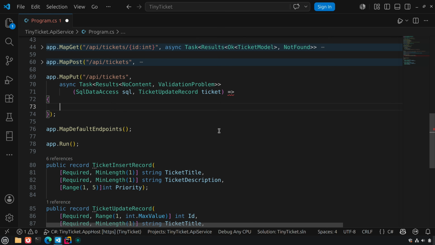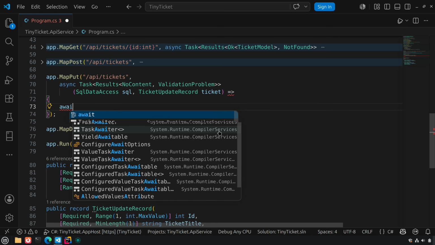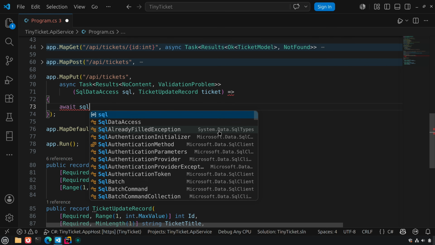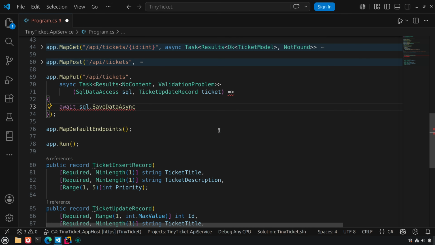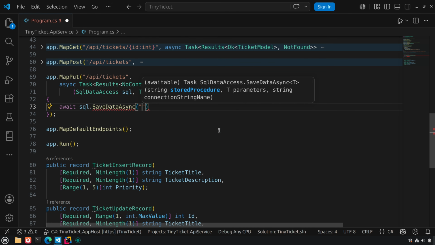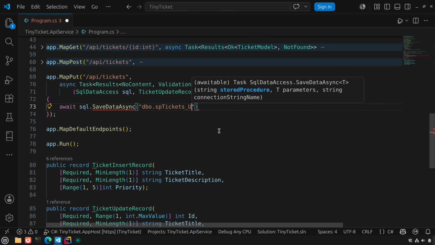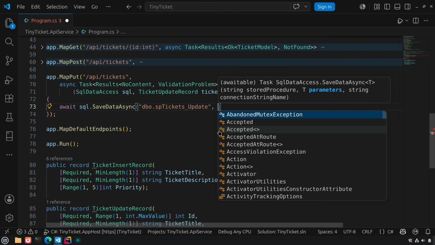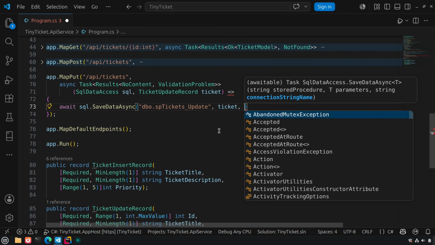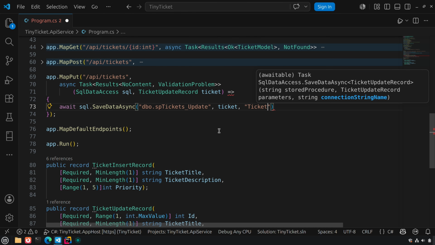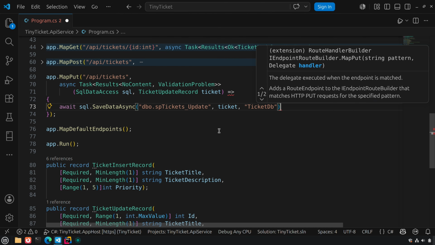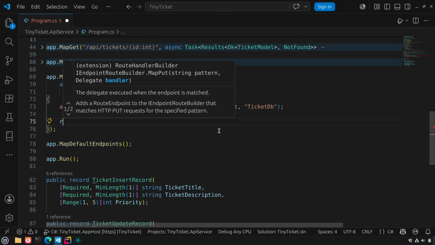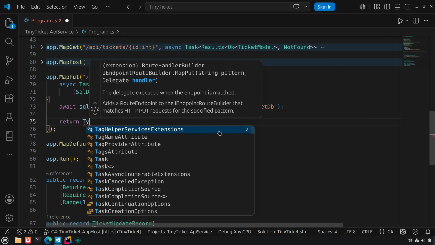Okay, so await sql.SaveDataAsync, and we're going to say dbo.sp_Tickets_Update, pass in the ticket, pass in the TicketDB, which is our connection string name, and then return TypedResults.